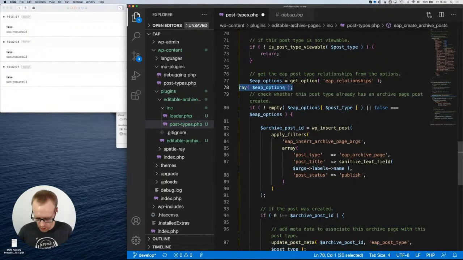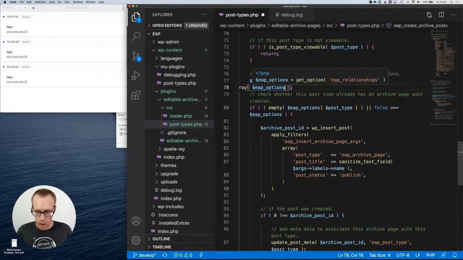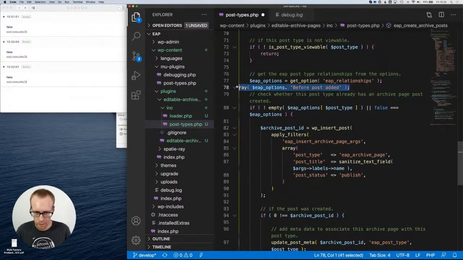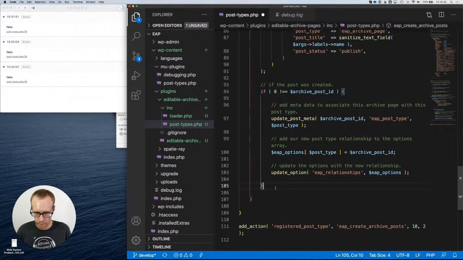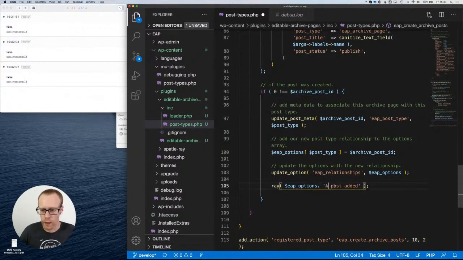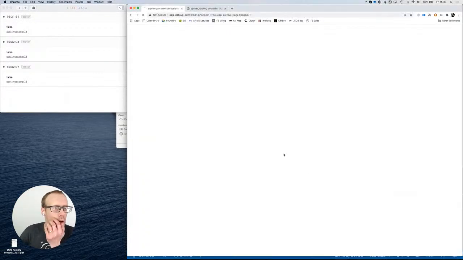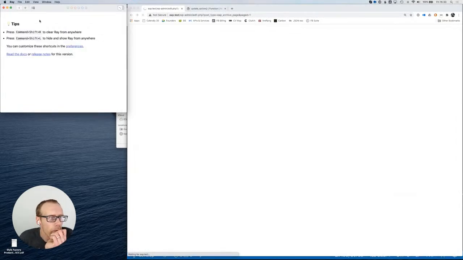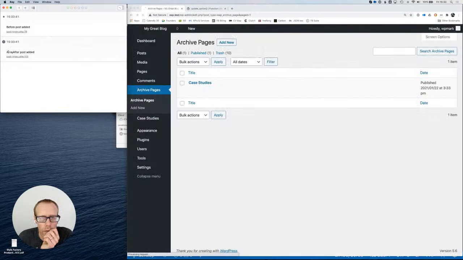And then what we'll do this time is, I hope you can do this in Ray, before post added. And then do the same at the bottom, after post added. Refresh. Okay, that's better.